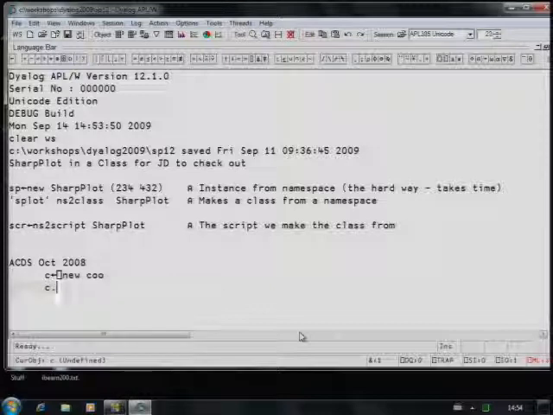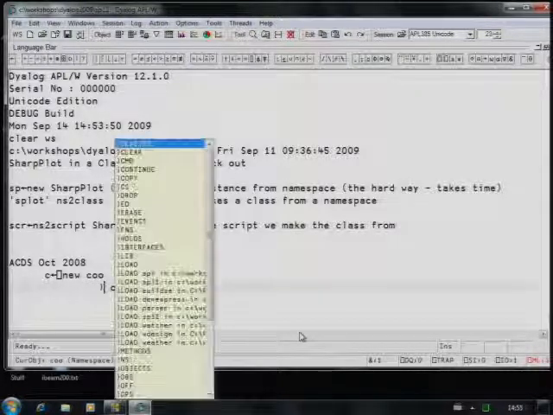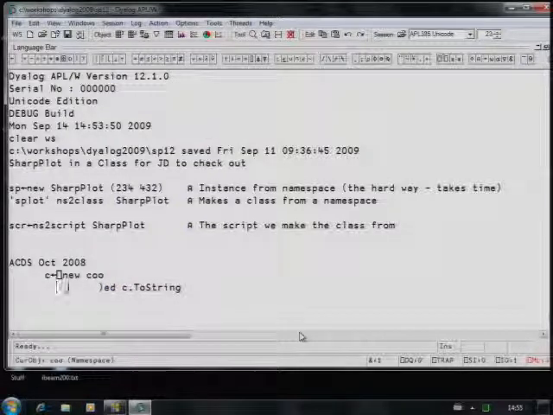Yeah, let's just... I can't remember the names of any of the functions. Oh, so I could do c.toString, for example, because I know that's there. Okay, no, you've got me. That's not doing anything. I'll look at that when we get back.